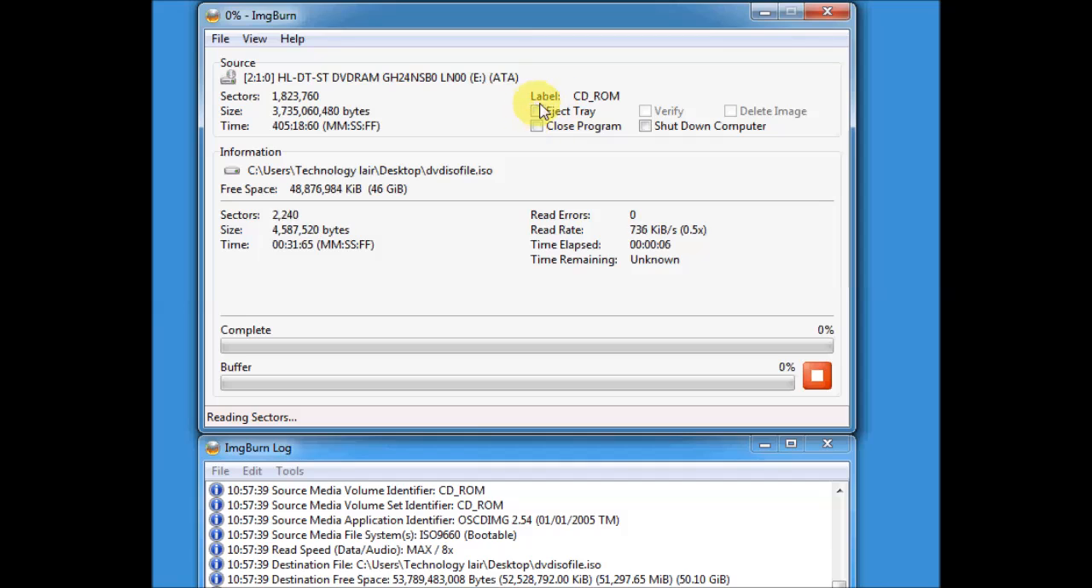You have different options post completion. If you select this, it will eject the tray after completion, and if you select shutdown computer, after the complete process is completed it will shut down your computer or close your program. So we'll wait till the complete process is completed.